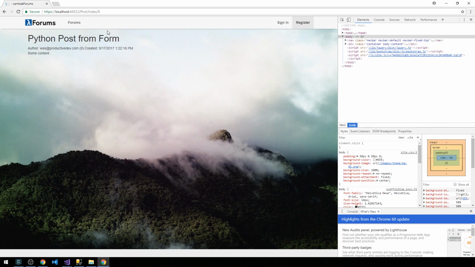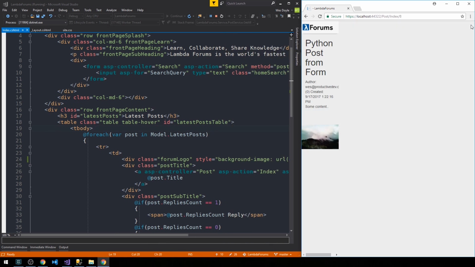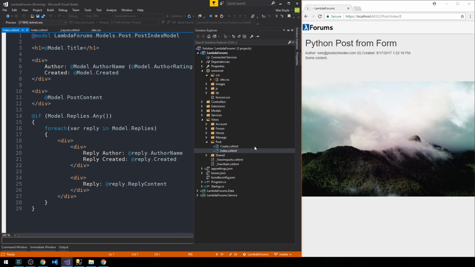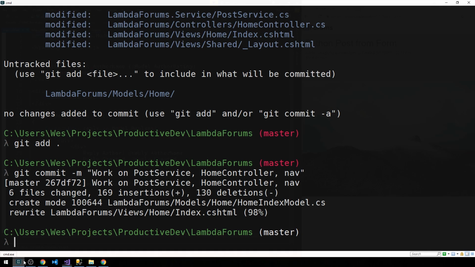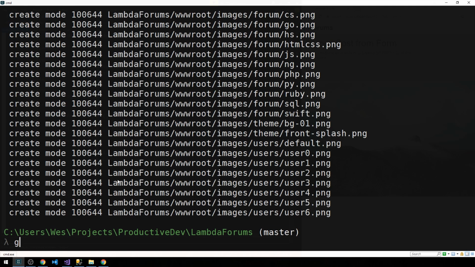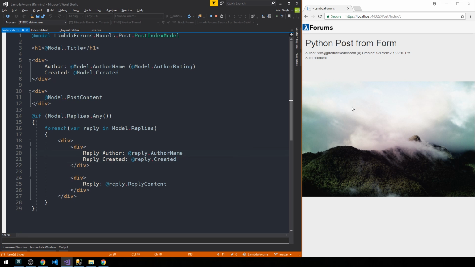And now our post page needs quite a bit of styling work. So let's revisit this view in our solution. We'll come back here, and I'm going to close the inspector, and we'll open up Solution Explorer, and go to our post index. And I'll also go ahead and make a commit here. Okay, so we'll minimize that so we can see our page somewhat.